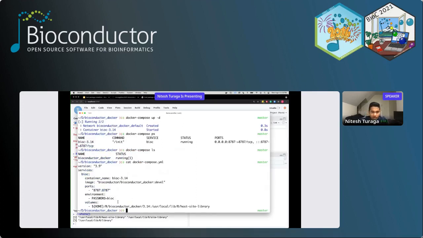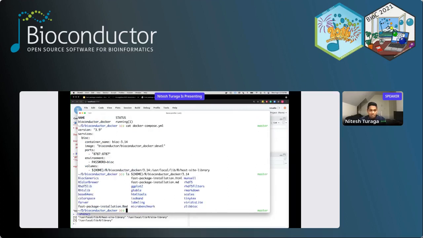And that path right there, /usr/local/lib/R/host-site-library, is mapped onto a local path on your machine. So if I look at my Docker compose file, it has this line here which says volumes. What that means is this volume on your local machine is being mapped to /usr/local/lib/R/host-site-library in that RStudio Docker image. So if I were to ls that, it'll show you that I have some packages installed already, and it'll keep populating them.